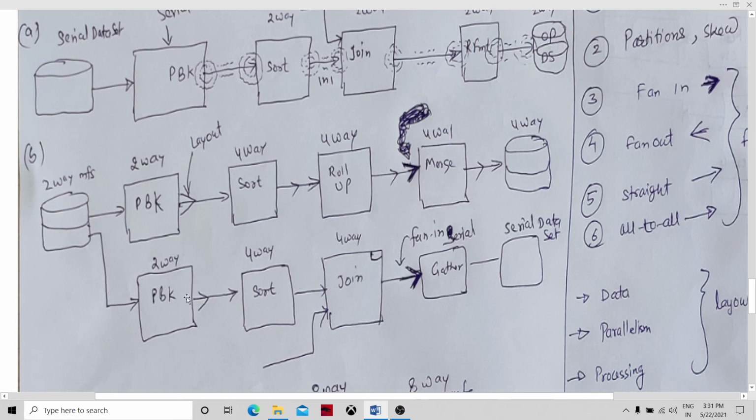And in the lower flow, after the join there is a fan-in flow. So before the gather we will have a fan-in flow, to make the data serialized. And straight flow we talked about already, and we will talk about all-to-all flow after that.